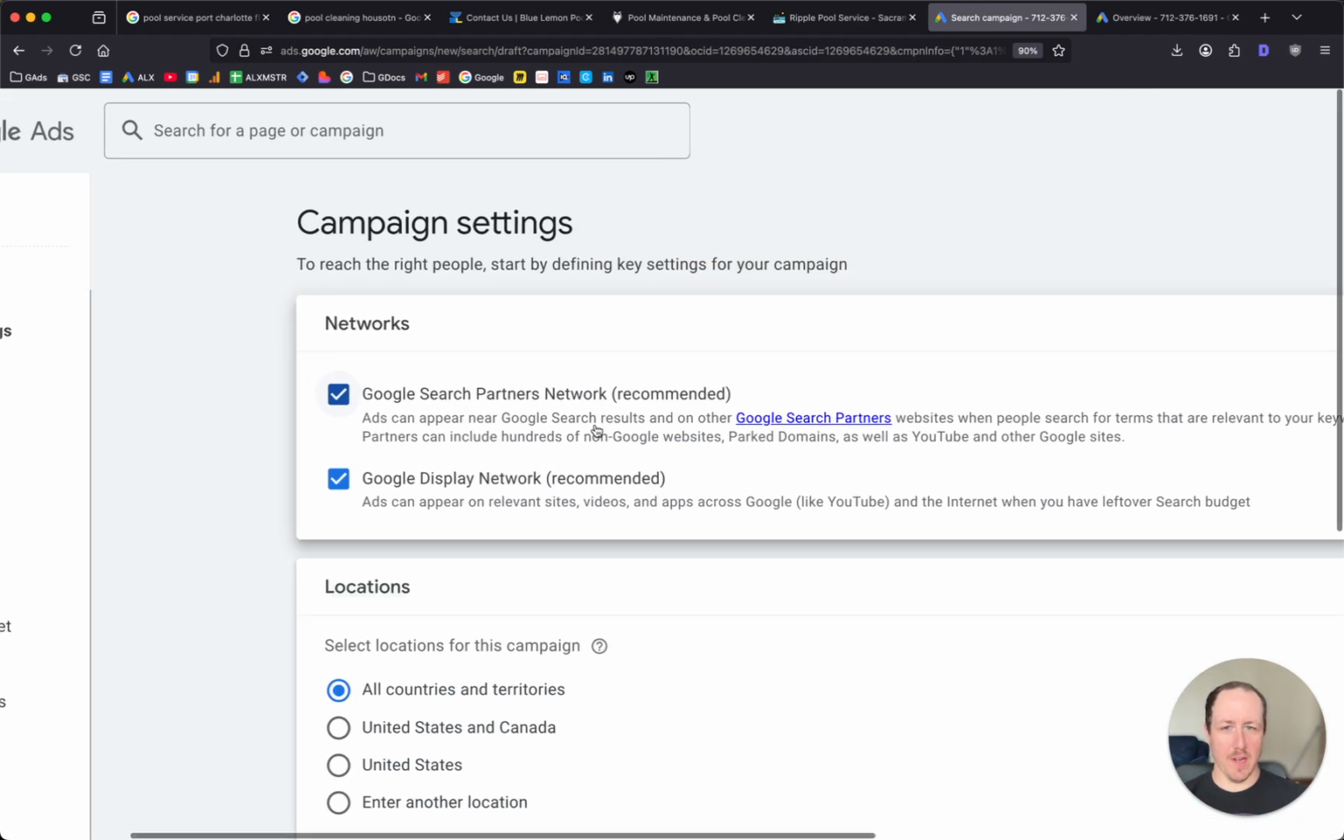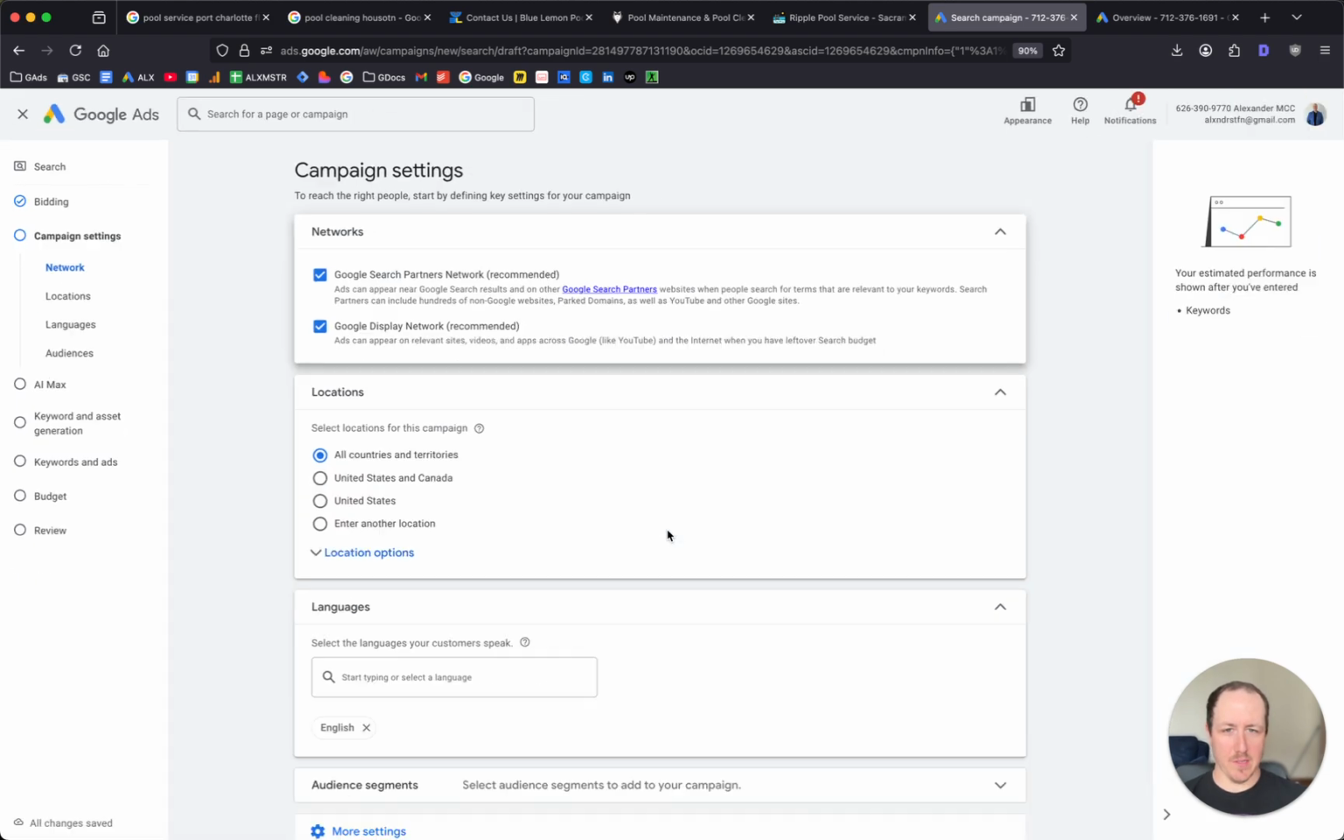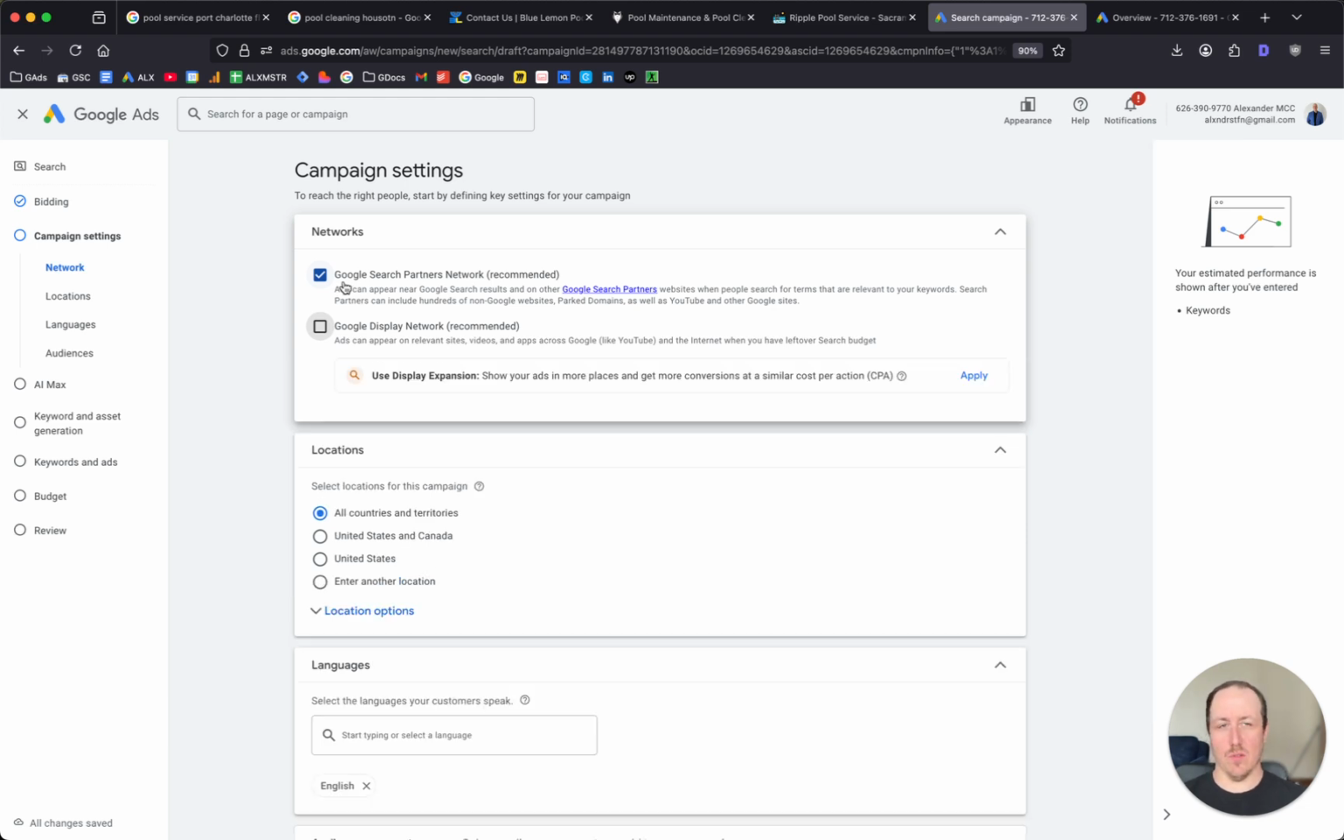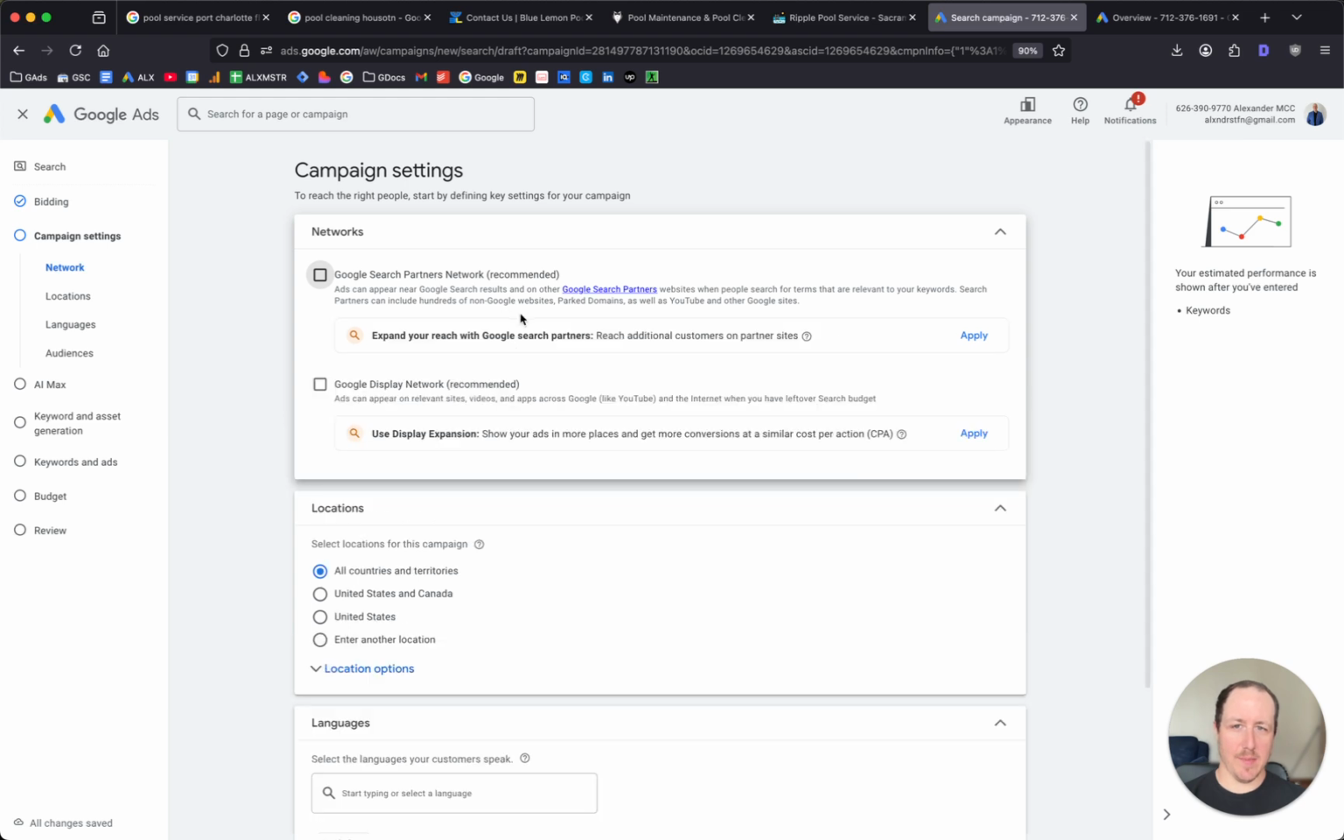These are really low quality networks. You will not get any quality leads coming in from these two networks. The display network is for display ads. We're not running display ads, we're running search ads, so opt out. And because most of the time we're not going to have unlimited budget, we do not want to be showing up on the search partners network. This gets your website showing up on hundreds of non-Google sites, parked domains, YouTube. No, we just want to show up on Google search.